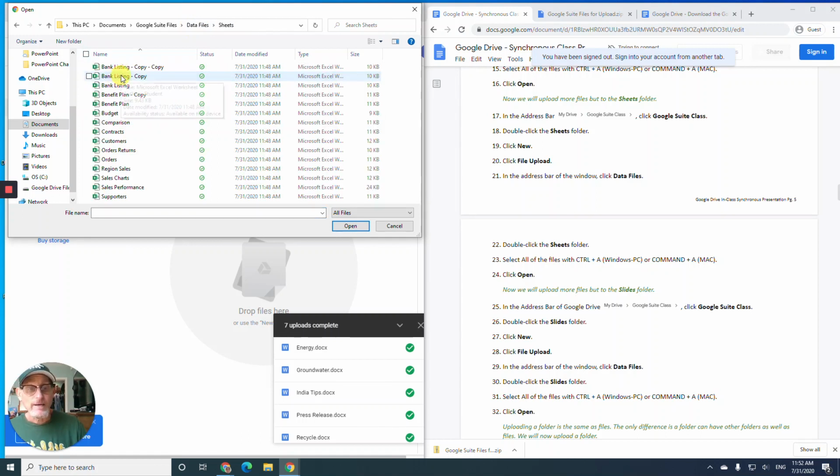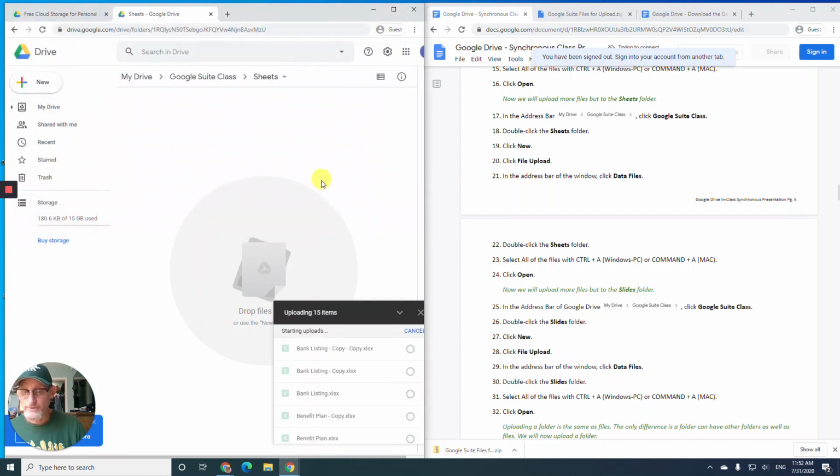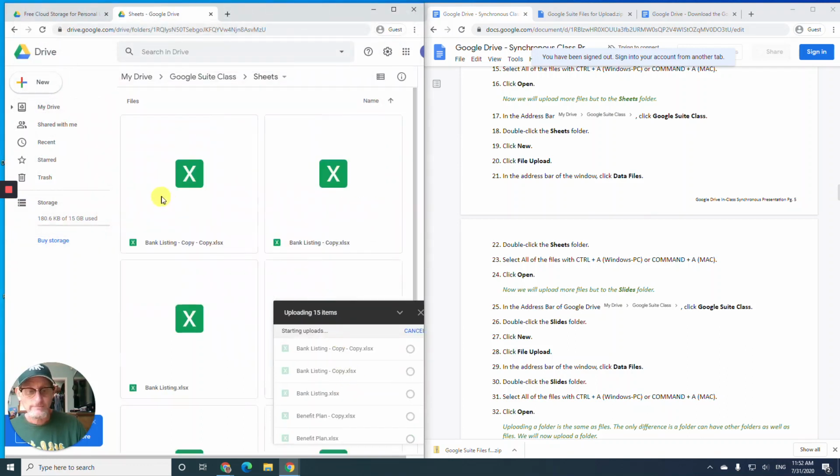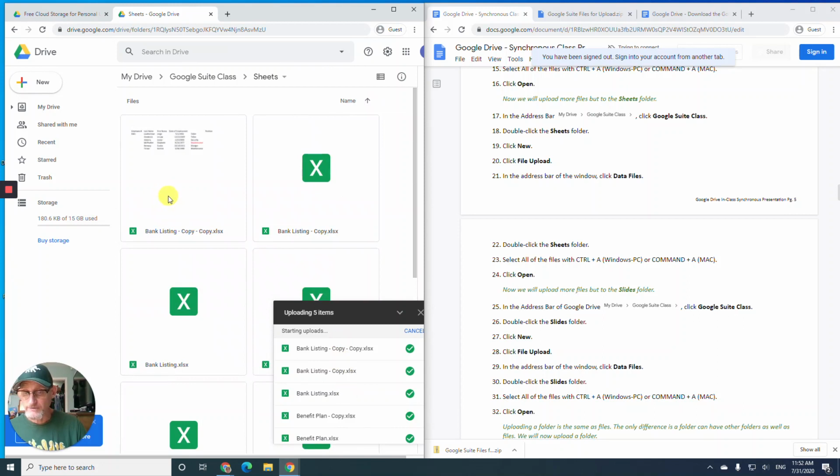And step 23, we're going to select them all again with Control-A. Don't worry about the ones that say copy and stuff because we can always delete them to practice deleting. Then we can click Open, step 24. They're on their way. Here's your status. And they come up relatively quick when they're finally done.